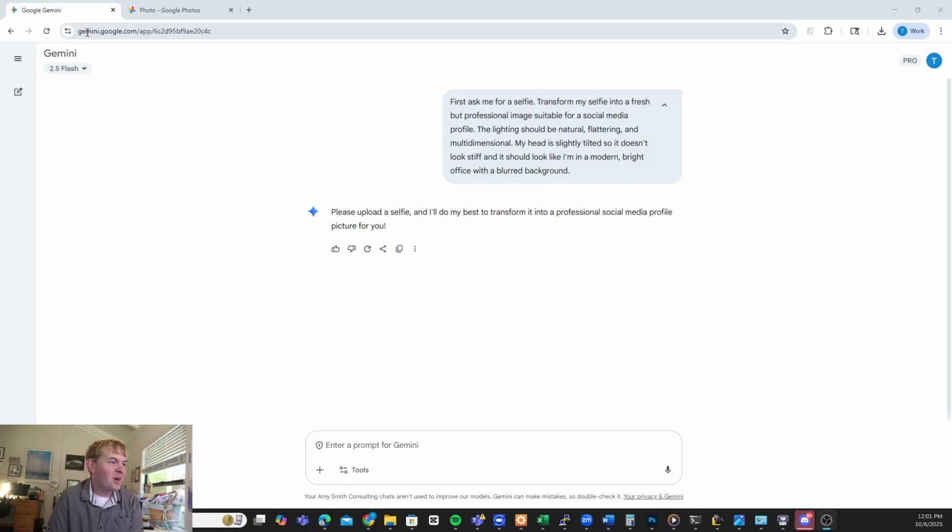And in order to get this started, though, we want to be at gemini.google.com. It doesn't identify specifically as Nano Banana. You just want to make sure the 2.5 flash model is selected in here. So I entered this prompt. It's going to say, please upload a selfie. I'll do my best to transform it, etc.